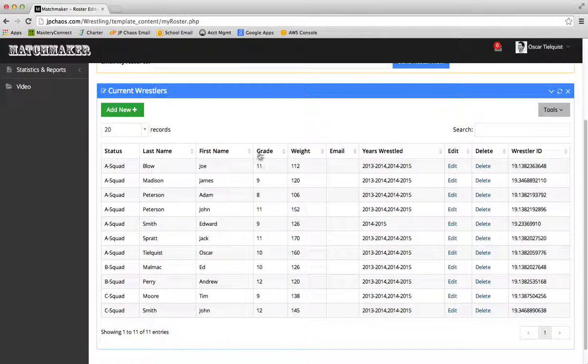But if you click the heading on each of these columns in the table, it'll sort the table according to whatever you want. So if I want all the wrestlers sorted by weight class, I just click on the weight column heading here, and now everybody's sorted according to weight class. That's going to be really nice for working with setting my lineup and that kind of stuff. So right now I've got Adam at 106, Joe at 112, and notice here at 120 I actually have two wrestlers, James and Andrew, but they're both in different squads.